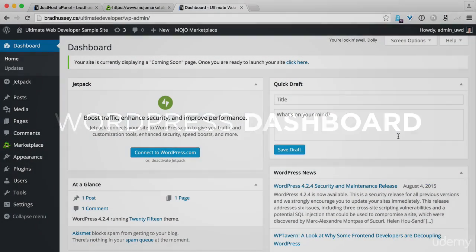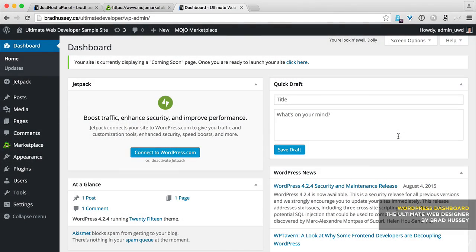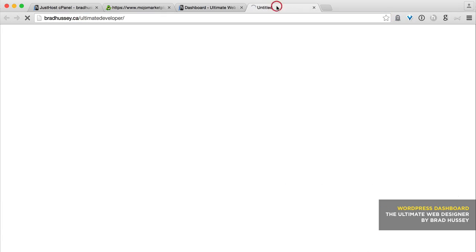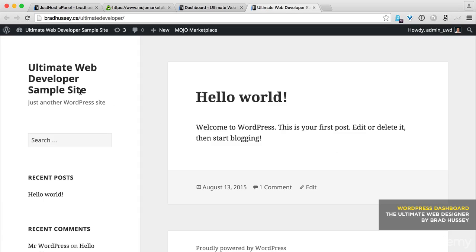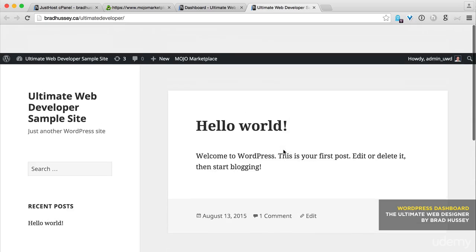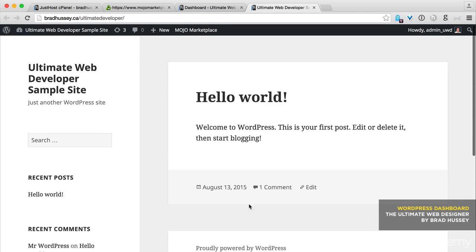All right, here we are in our dashboard. I have this sample site here, bradhussey.ca/ultimate developer, and I'm just going to run through some of the stuff that WordPress offers. Now we have a fresh install of WordPress. I'll show you the front end of the site here. It should look really plain, just the vanilla WordPress install, and it's ready for you to start blogging if you want to just use the pre-built thing.